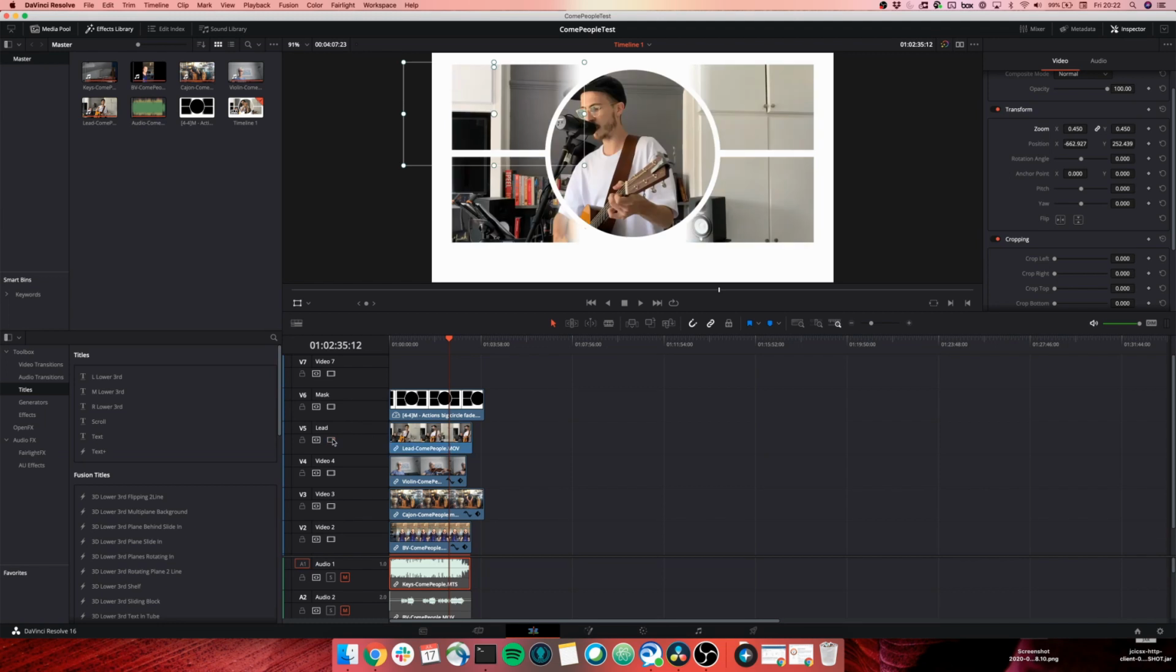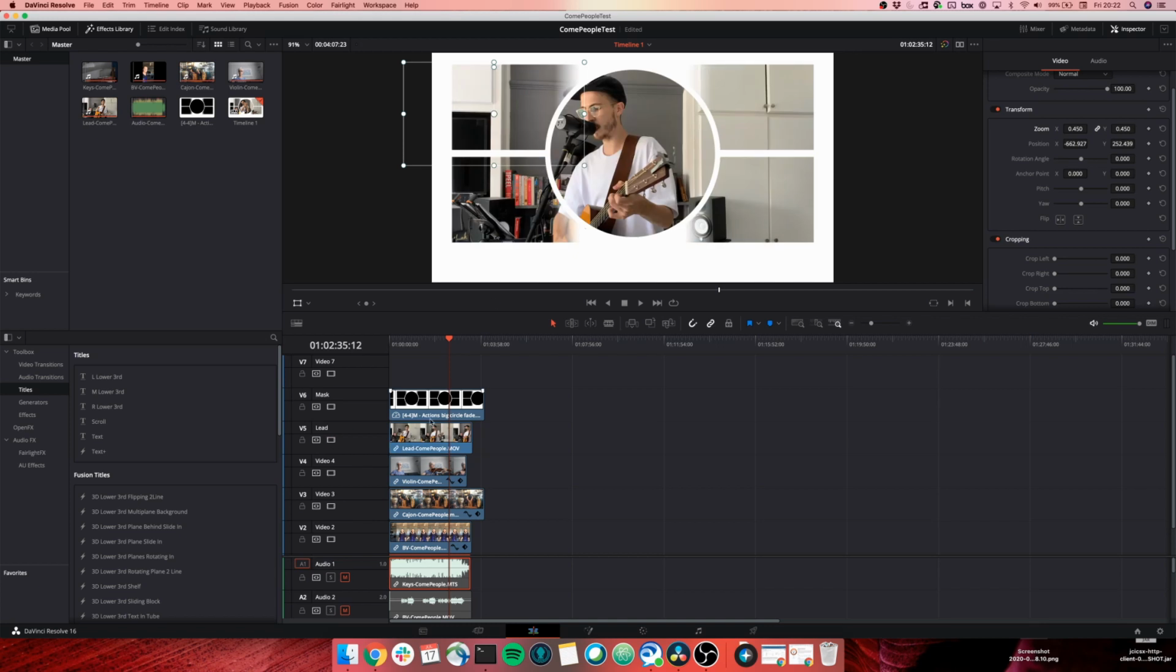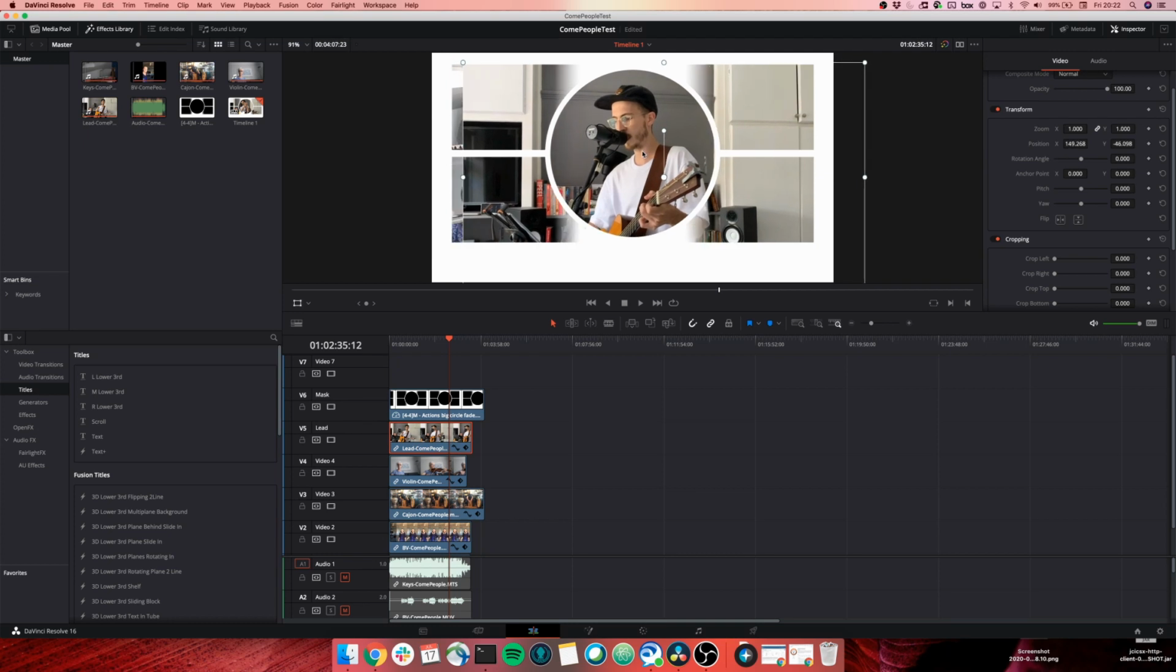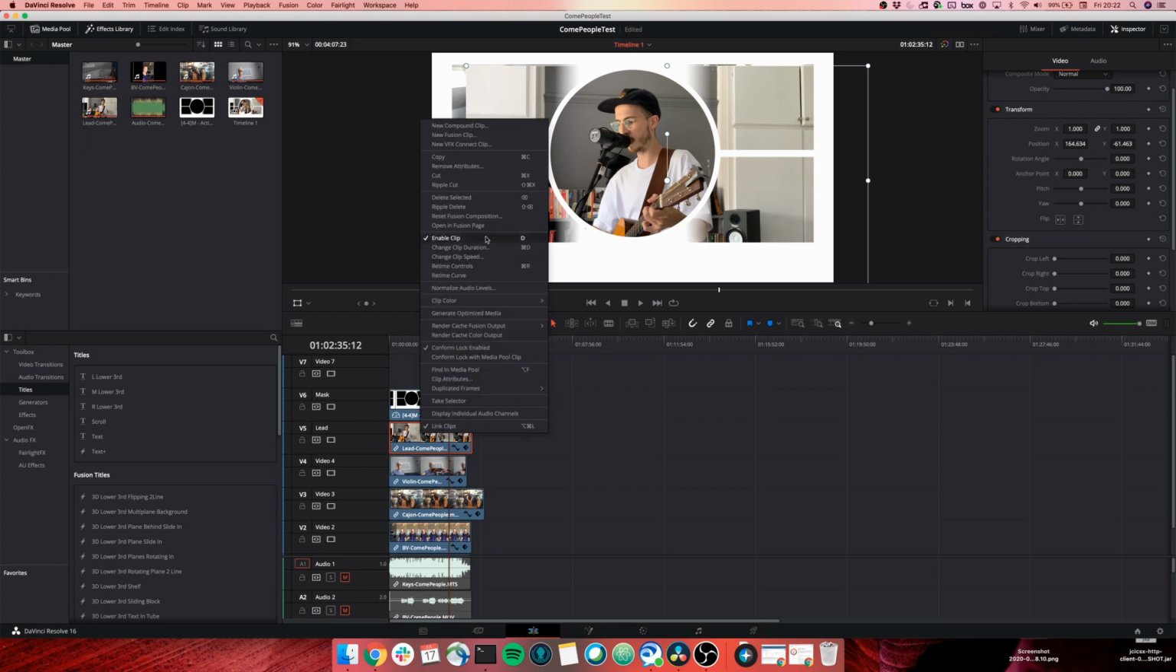So I'm going to show Tom's back in again with the slideshow on and off button. I'm going to click on his clip and drag him across. What I'm trying to achieve is a circular crop on him. Now there isn't a circular crop tool in DaVinci. The way we do this is by using the Fusion tab. So I'm going to right click on Tom's clip and say open in Fusion page.